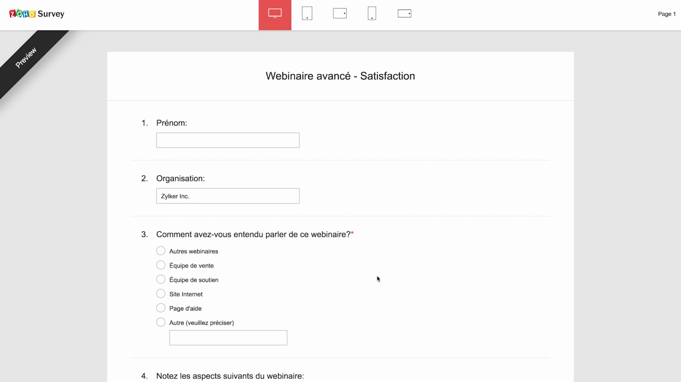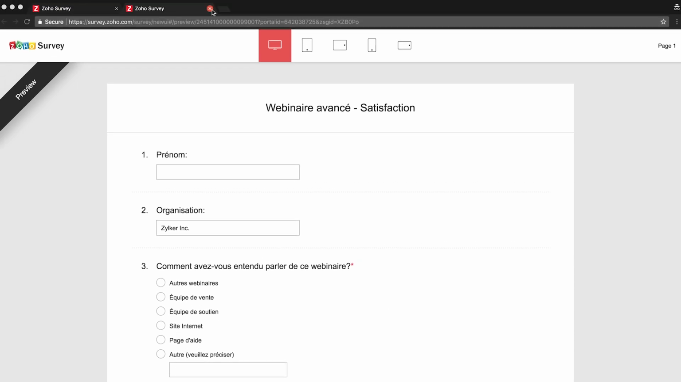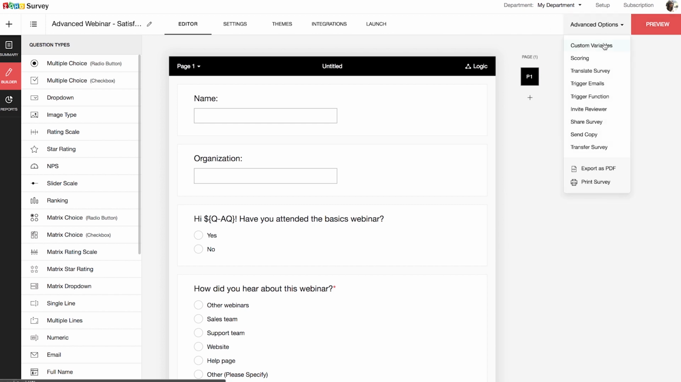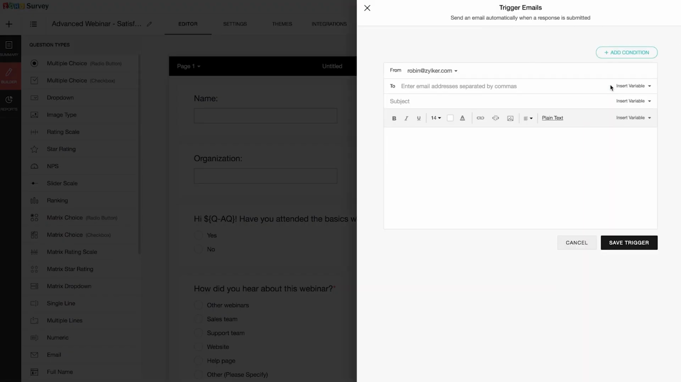The next option is Trigger Emails, with which you can set up automatic email notifications for every response you receive or based on the respondent's answer. Let's start simple. I need an email notification every time a response is submitted, and I want it to show the whole response within the email. So I'll just type in my email address in the To field, which is robin@zilker.com. I'll add a subject.